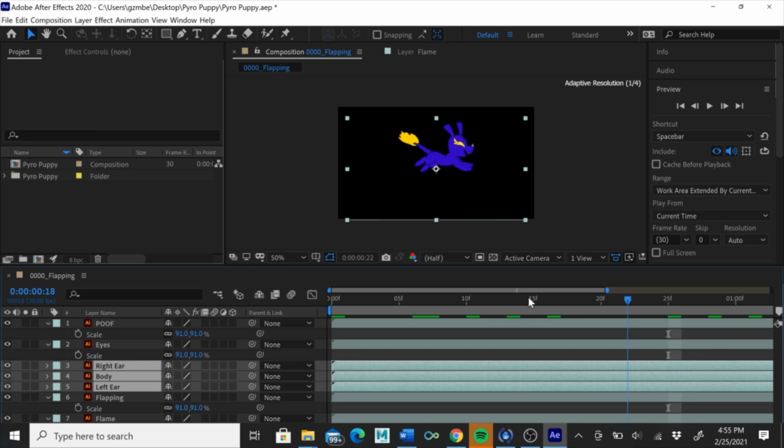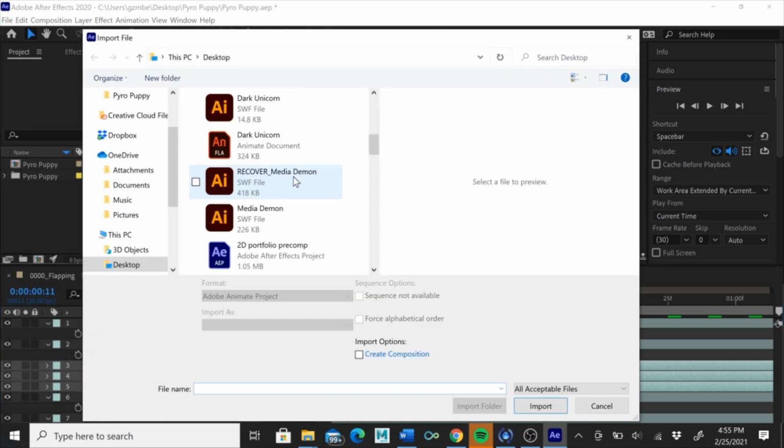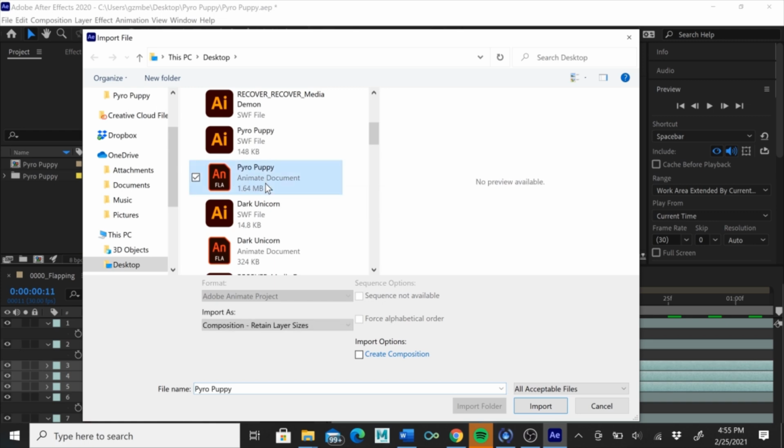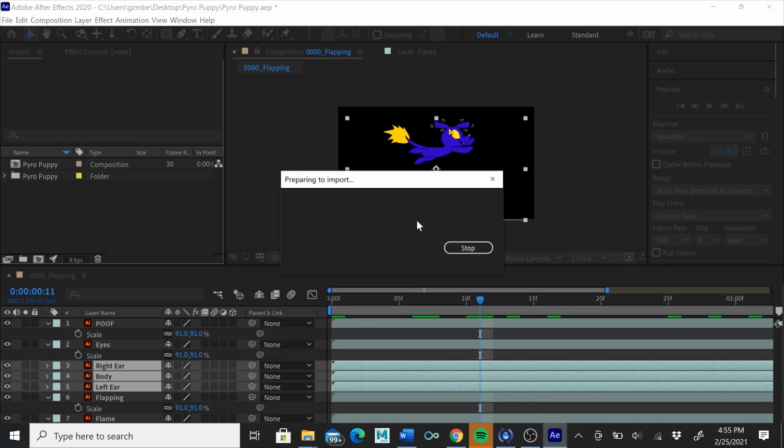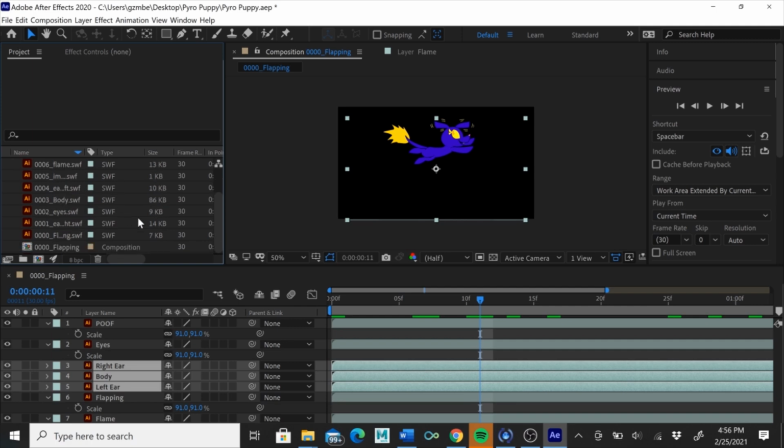And if you want to know how to import this character, all you have to do is go to Import, File. You can just click on this file and go to Import. It'll take a while, and you just leave it as Choose Folder. And you can just click OK, but we're not going to do that because we already have the assets here, which is all the assets of the character.